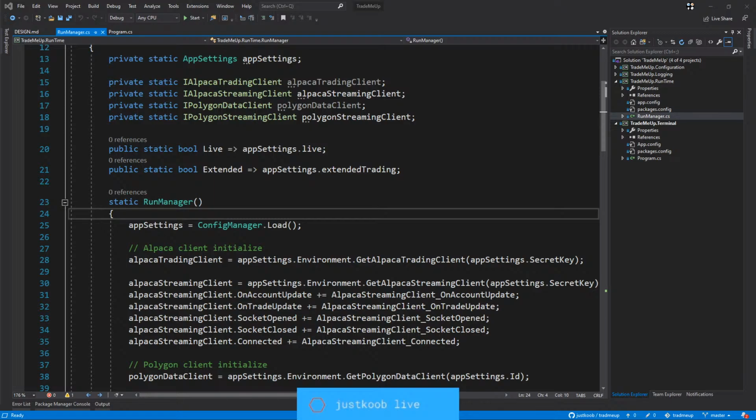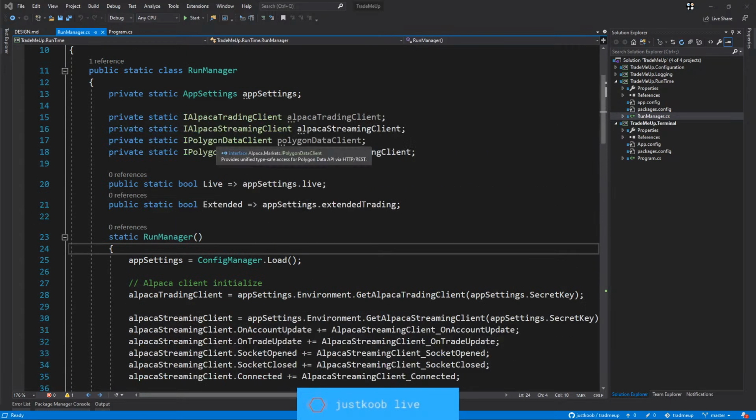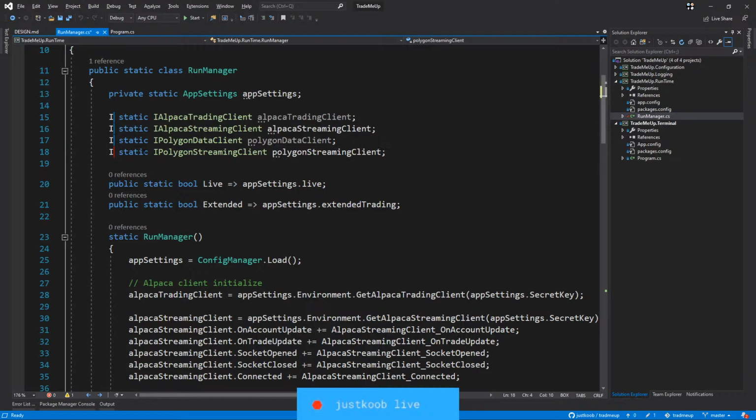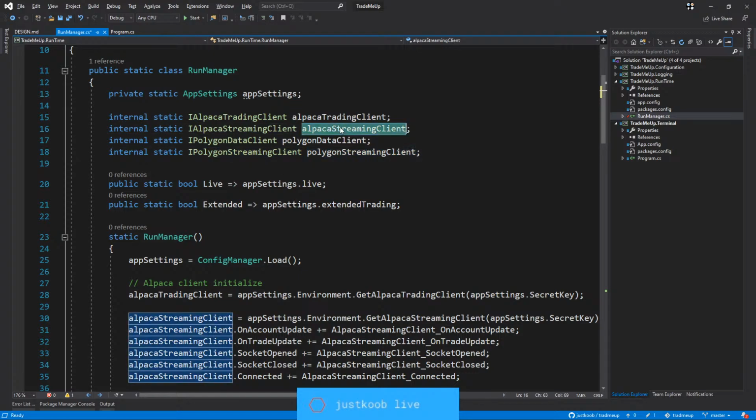Starting off here, I was already looking at this before we started, and I was seeing that some of these objects we may want to access throughout the runtime. So I'll probably end up marking these as internal instead of private. That way we can access them from other areas. Specifically, I was thinking about the connection handling for the streaming clients and how I wanted that to happen. I really think I do want to use the scheduler for that.